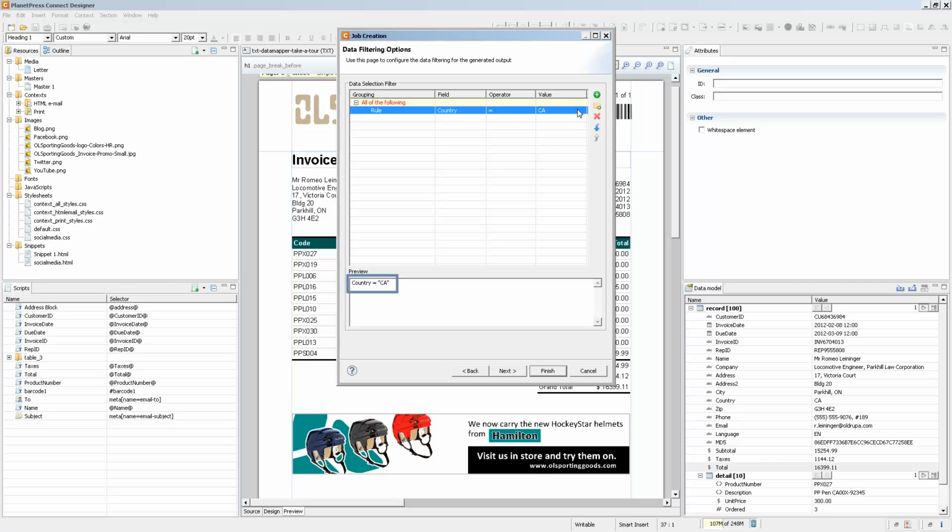So, for example, if I say the country field is equal to CA, what I would have in my job is only the Canadian client. So basically, this is an inclusive filter, not an exclusive one. It will not remove, it will include the ones you want and ignore all the other ones. Now, you can also add multiple rules and combine them using and or. Look at the documentation to learn how to do that.